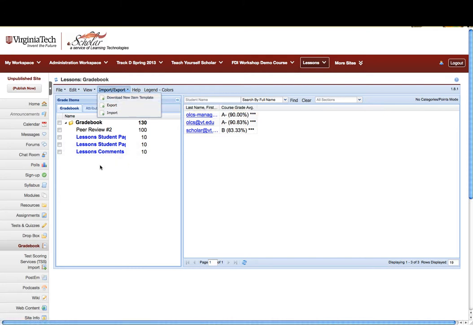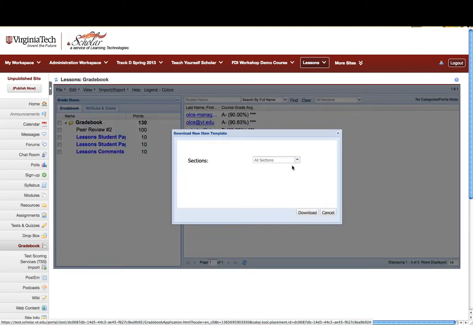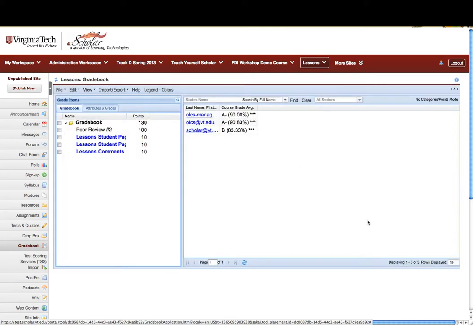Say, for example, you need to add a new item to your gradebook and you don't want to go through the trouble of having to type it in and then add all the grades over here on the right. You can actually download a new item template and do all of that in Excel if you'd like to. You would just click on Download New Item Template and then go ahead and download it. It'll download a file to your computer. I'm going to hit cancel since I already have the file open.